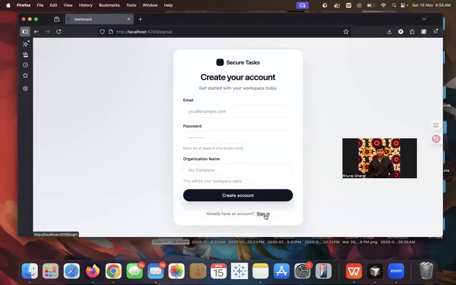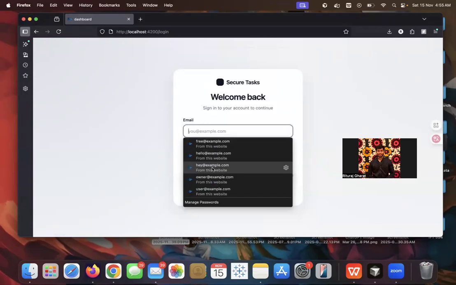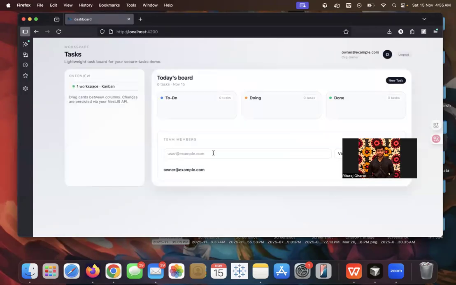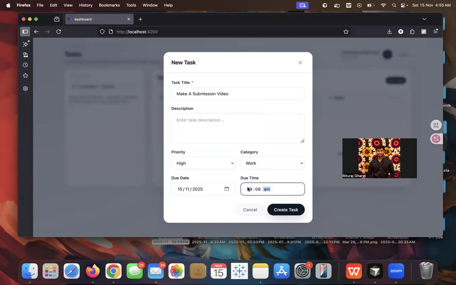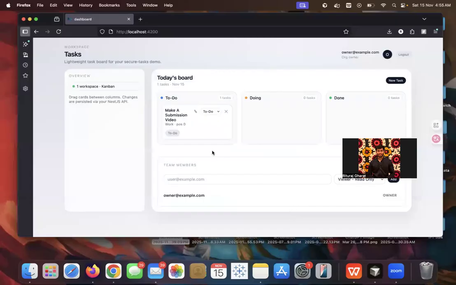you can sign up if you're new, or sign in. I have already created an account, so I will just sign in. Let me create a new task, like a submission video. Create task. So as you can see, the task is created, and if you want, like if it's in progress and it's done, you can even drag and drop it anywhere you want.